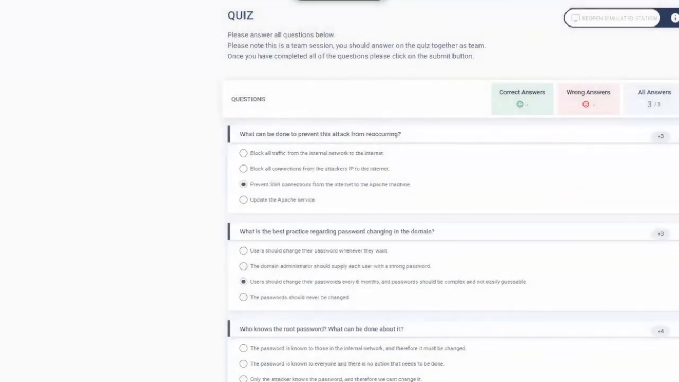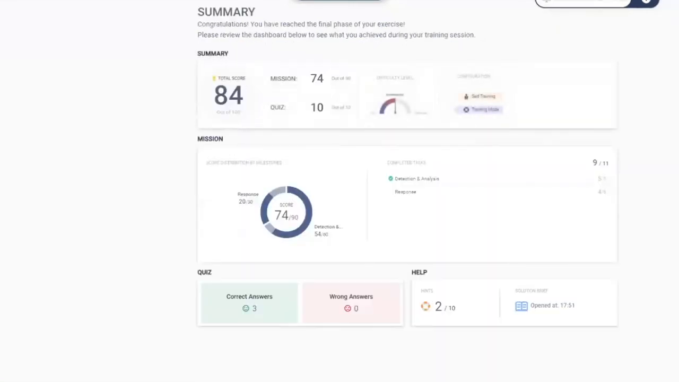And then it's going to come back and give me what I got right and wrong. And then it's going to give me a briefing, a summary of my scenario, how the team did, what their score is, what they completed, what they didn't complete, how they did on the quiz. It tells me I used 2 hints and that I opened the solution brief.